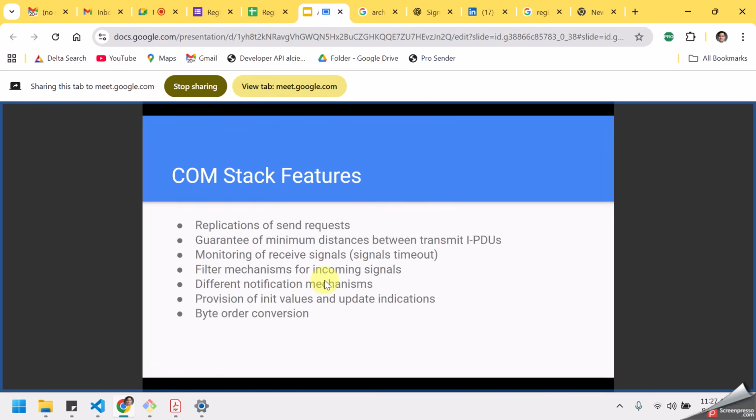If you are handling data with a filter mechanism, like change on change, or you are getting the same data repeated, then it is of no use to send the data to the upper layer, or else the upper layer will be busy. To have less traffic, or less CPU load, or to reduce the processing load, we have a filter mechanism for incoming signals. That feature is also provided by the COM itself.